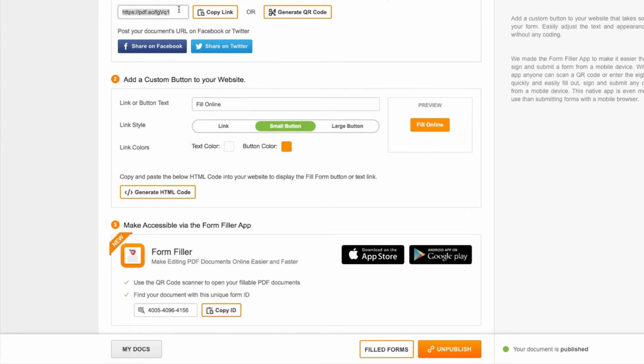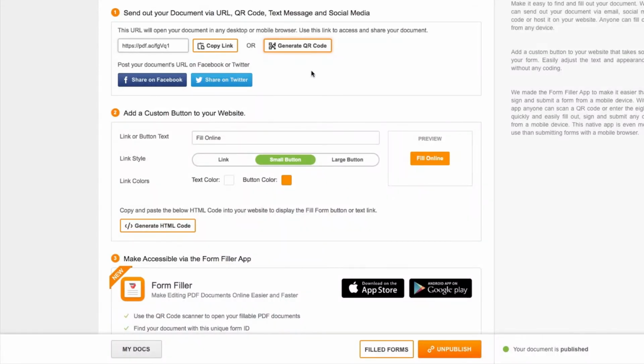Choose the way you want to distribute a fillable document. Create a link and share it on social media, messengers, and newsletters. Generate a QR code or a button for your site.